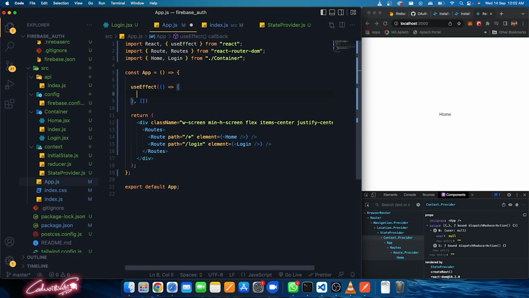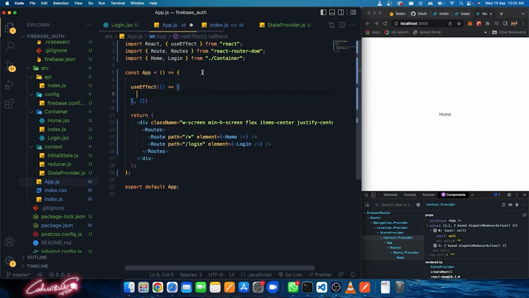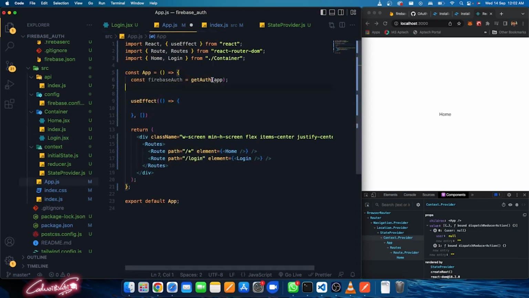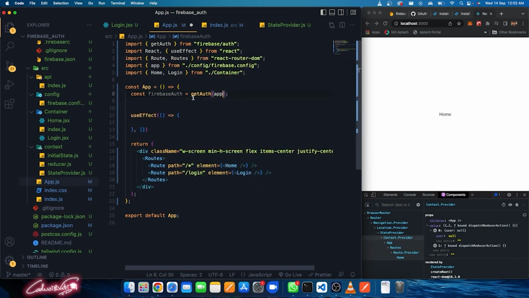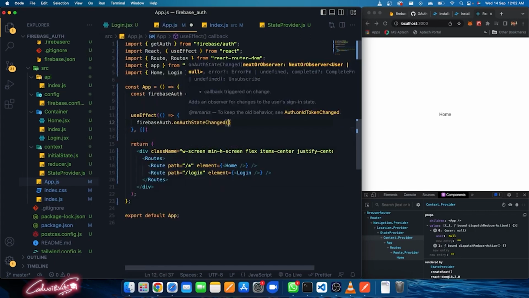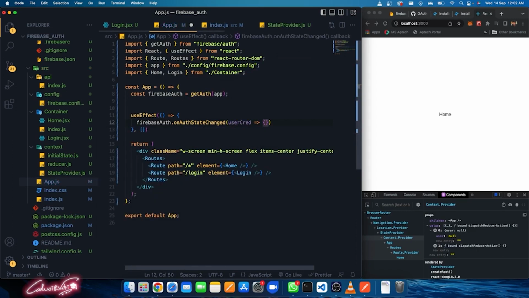Okay, so here inside this use effect, I'm going to check whether there are any changes in our Firebase authentication or not. So first I need to bring in the Firebase authentication. Let me copy this and paste it here, and let's import these two packages, get auth and the app, which is coming from our Firebase app. And now inside this use effect method, what I need to do is Firebase auth dot on auth state changed. If there are any changes in my state, get the user credential, user cred, and pass it into this function.